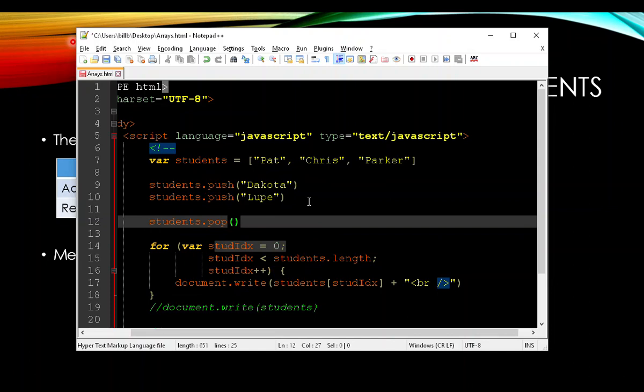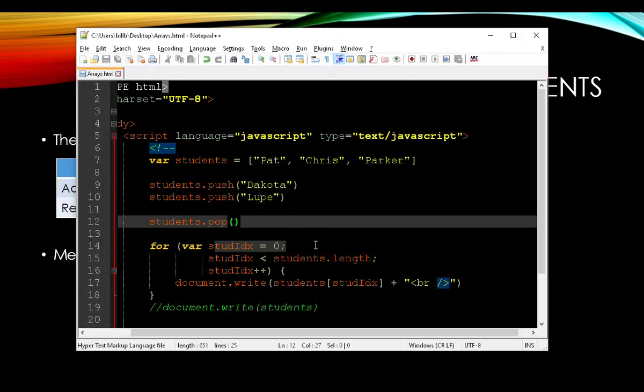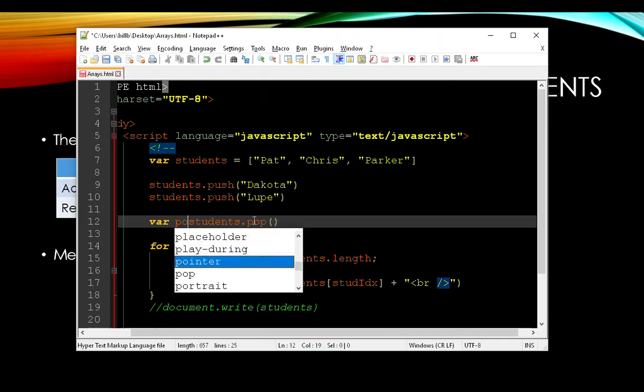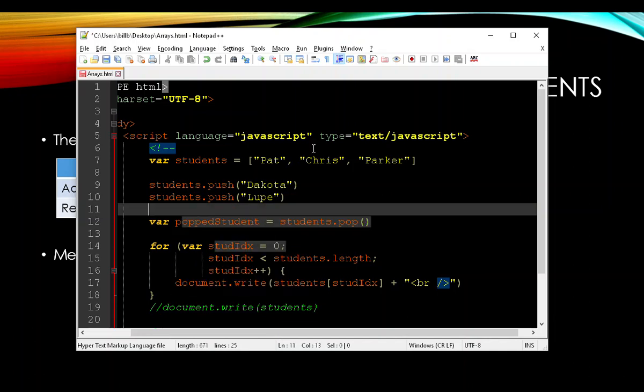Now, let me prove to you that that's working. I'll save it with Control S and run it in Firefox. There we go, no Lupe. Lupe is not on the list. The other thing that you can do is, if you want to know what that is, because again, sometimes that comes from user input so you don't necessarily know what name is there, and you want to save it, you can. I can create a variable called poppedStudent, let's say, and assign it to the result of students.pop.